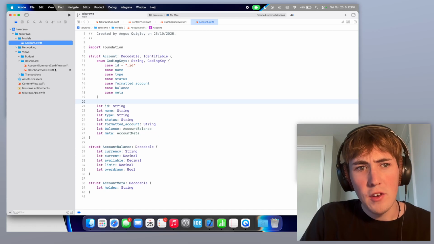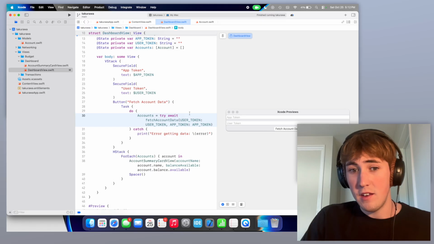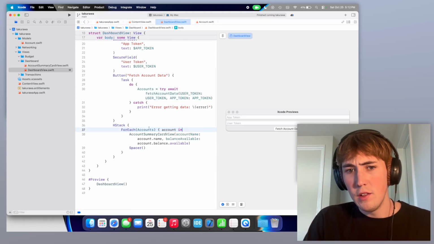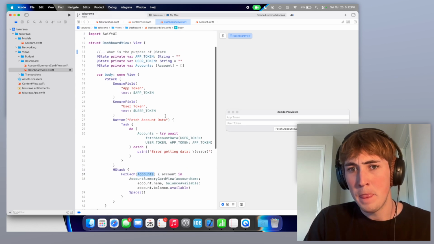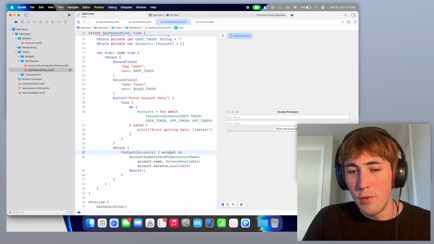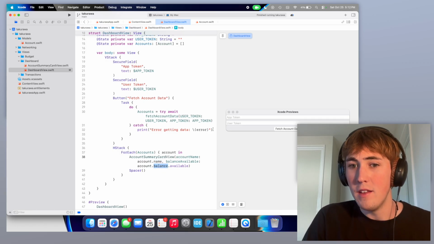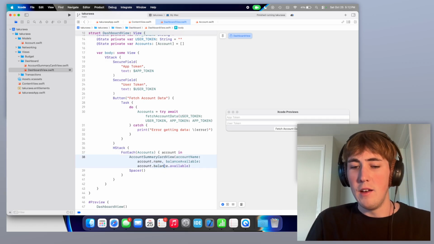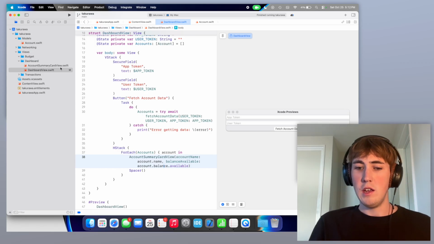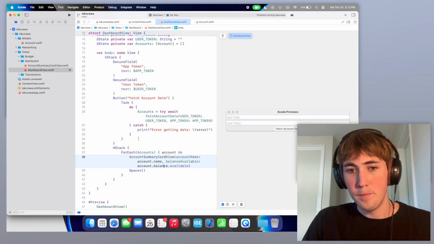So we'll come back to our dashboard view. We make that API call, which we'll look at in just a second, and then we have this for each loop, which looks at the accounts variable here. Once we have data for those account balances and information, we can iterate over each account, display the name, and display the balance. I have another account summary card view, which isn't shown yet because there's no information in the accounts array. So you'll see what that looks like shortly.